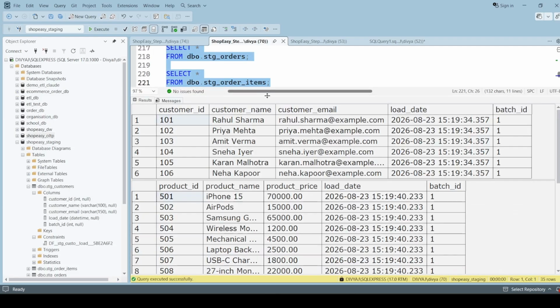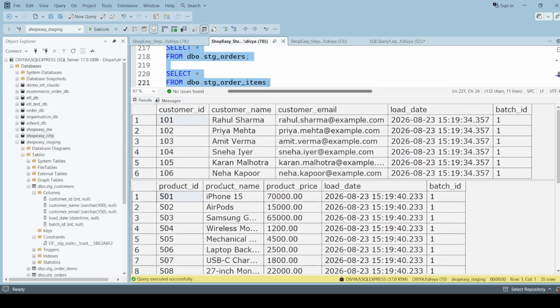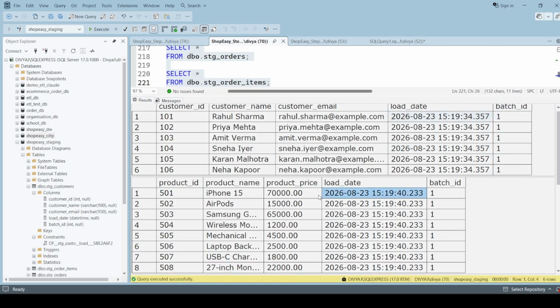Okay. Now let's come back here. Here we have all the data from the OLTP database, and here we have the load date, which is just before this session, 319, and batch ID. Okay. I hope it makes sense.